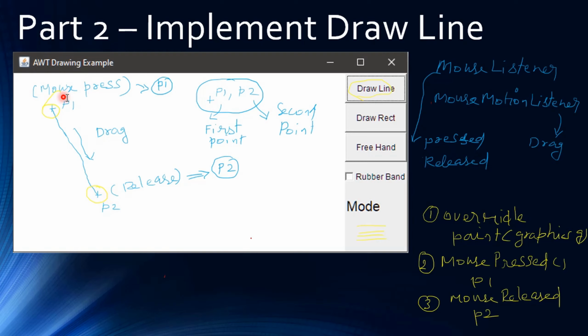Here in mouse press we don't call repaint. Why? Because we need to know point 2 to perform a line. But when the user releases the mouse, we capture point 2, then we make a call to repaint. Then we also overrode the paint method, and we make use of the graphics object. Then we called g.drawLine, and we make use of point 1 and point 2 to pass all 4 parameters. That's all in this video. In the next video, we will see how to implement draw rect.